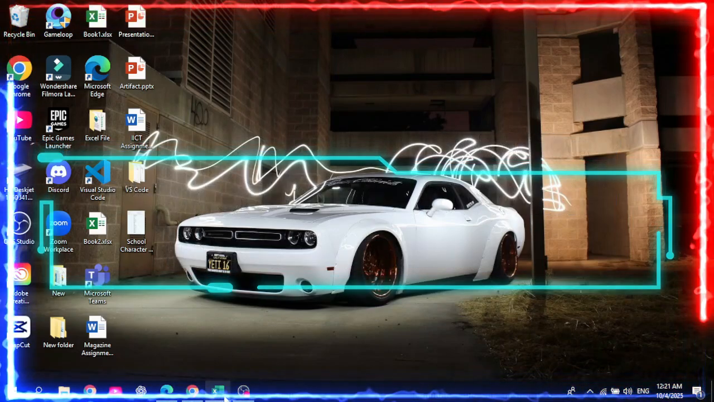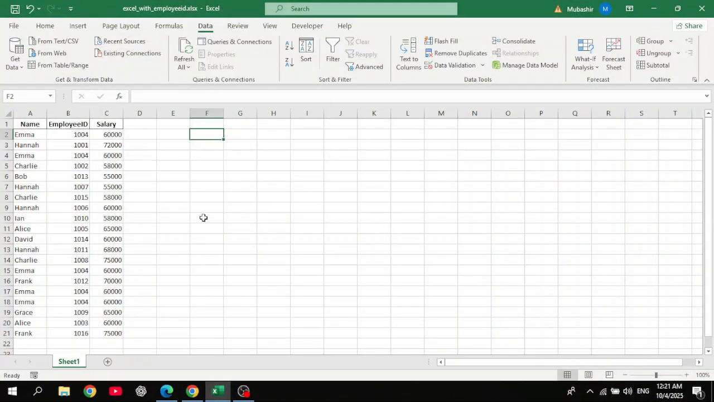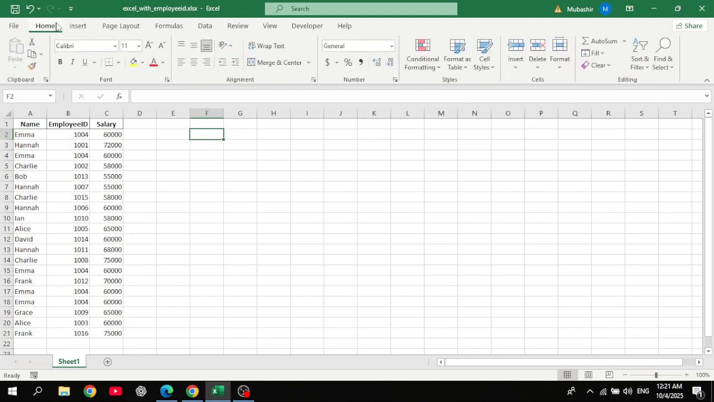So let's get started. Sometimes when working with large datasets, you might end up with repeated entries. Excel gives us two easy ways to deal with them: highlighting duplicates and removing them.